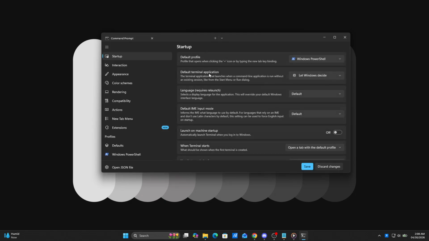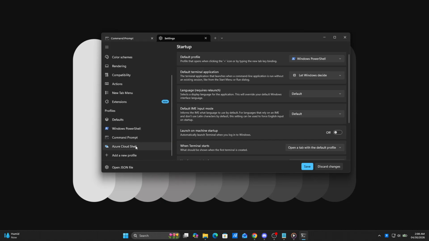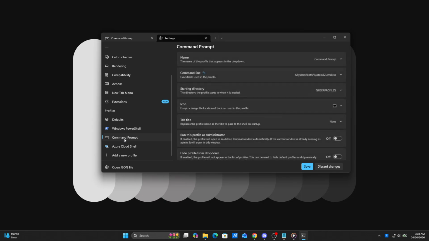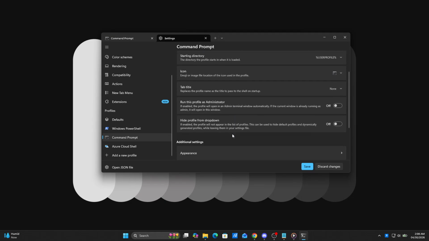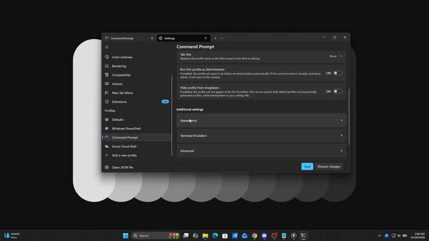Once you're in the Settings window, you'll notice a menu on the left-hand side. Here, you should see an option labeled Command Prompt. Go ahead and click on that. Now, you're in the area where you can make all sorts of changes to your command prompt's appearance. Look for and click on the Appearance tab. This is where the magic happens.